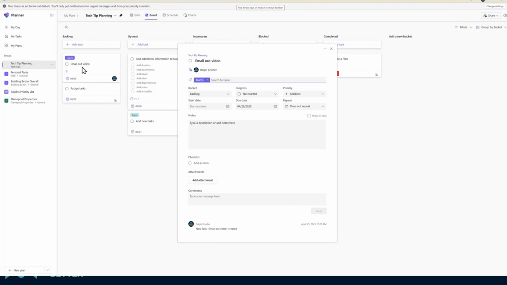So inside a card or inside a task, you have the bucket that it's in, a progress, a priority, and a start date for the task. So we'll say it started yesterday, a due date here, and then a repeating option. So maybe it's going to be weekly on Tuesday. Then you can give a description. Not a whole lot that you can do in the description, but you can add something like www.google.com and that will turn into a hyperlink. So I often will do that and share things there.